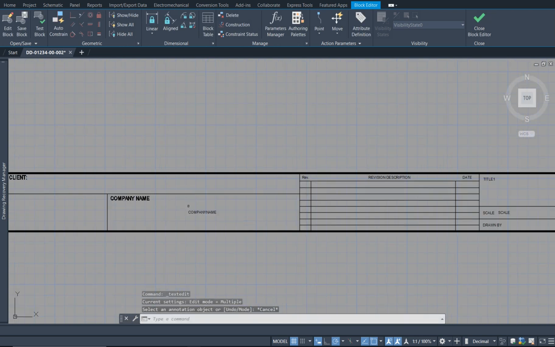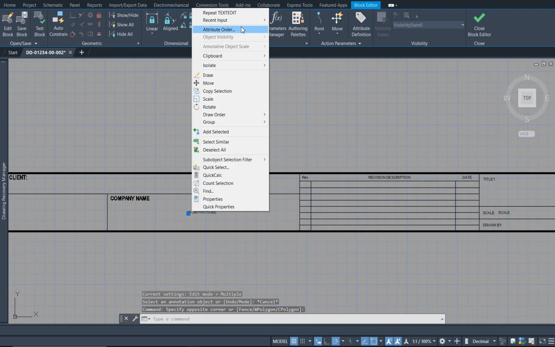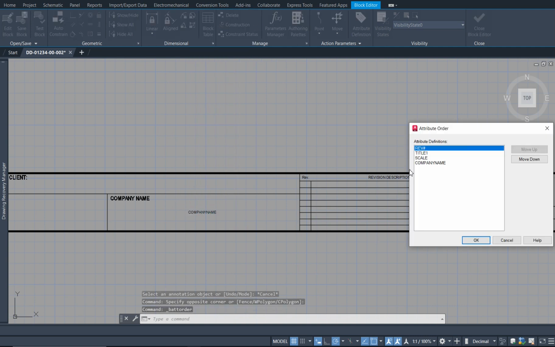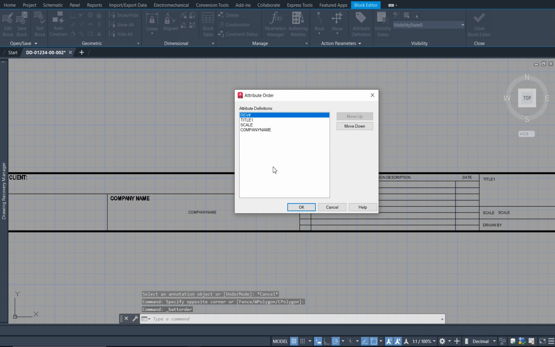Now those are attributes, and what you can do is highlight one of them, hit attribute order. It's going to show you all the attributes you have so far. Usually what I like to do is run top to bottom, ordering it from whatever has to be filled out most importantly to least importantly. So usually I'll put all the rev descriptions and stuff at the bottom, with the rev number, description, date. I'll throw that all at the bottom because they usually get filled out last.